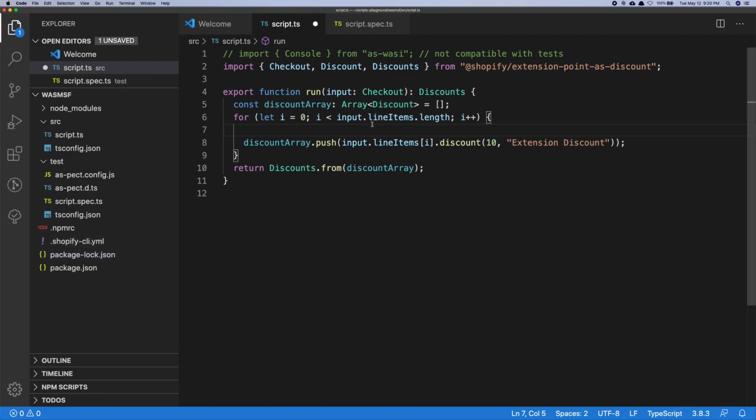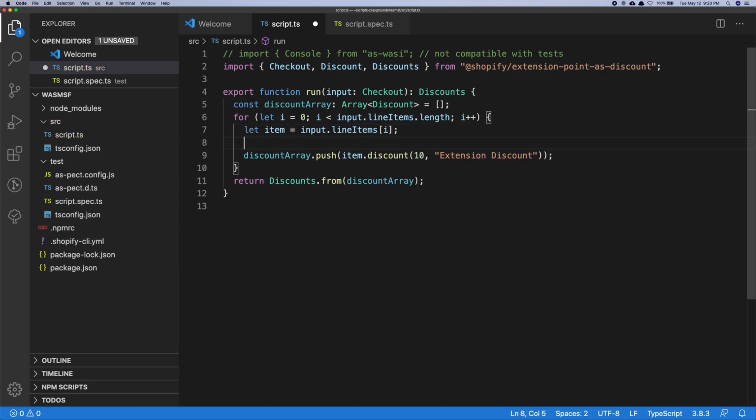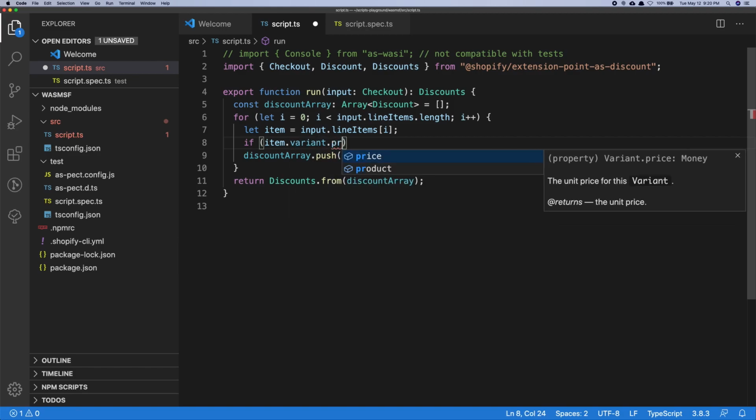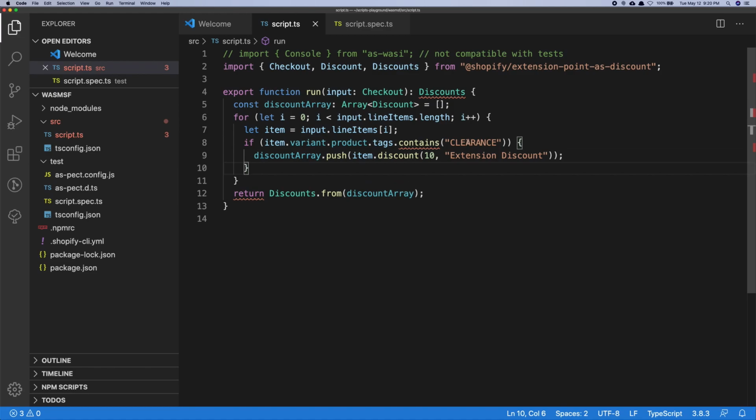Okay, cool. No problem. Okay, so I'm going to do a real quick change to this script so that I'm not in here for half an hour. I'm just going to extract this line item variable and call it item. I'm going to say if the item variant product has a tags collection, and that I believe is an array of strings, so if that contains the clearance value, then I want to apply a discount.